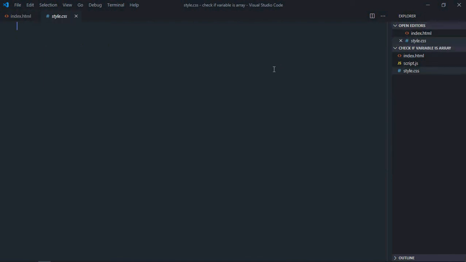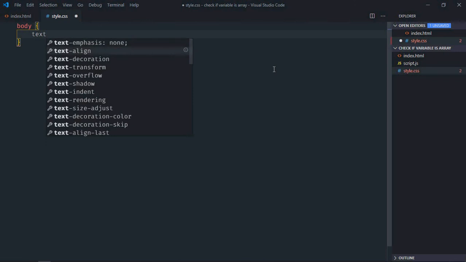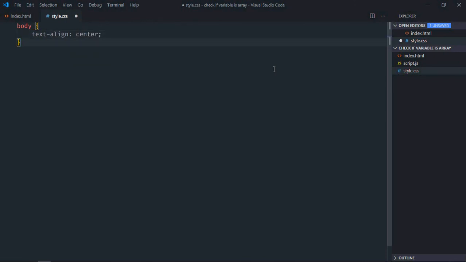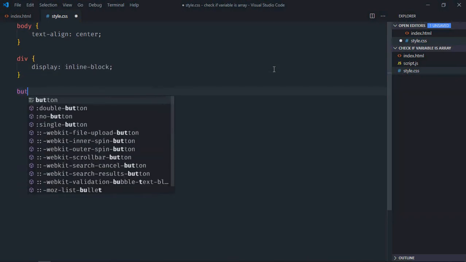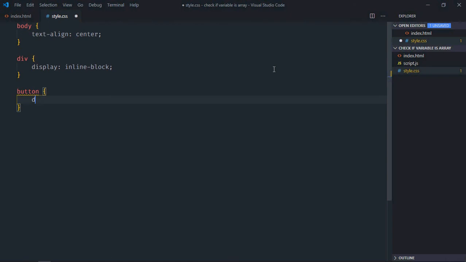Go to style sheet. Select body element. Text align will be center. Select div element. Display will be inline block. Select the button element. Display will be inline block. Padding will be 10 pixels and 20 pixels.